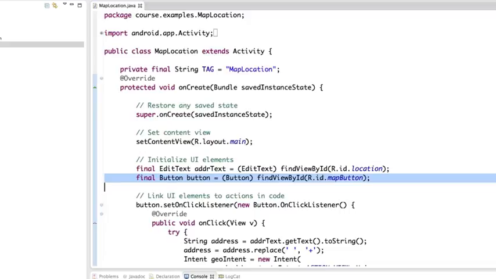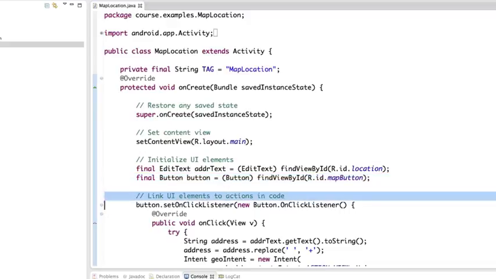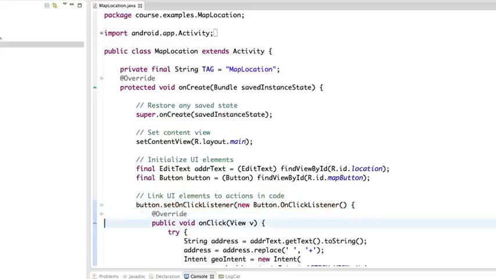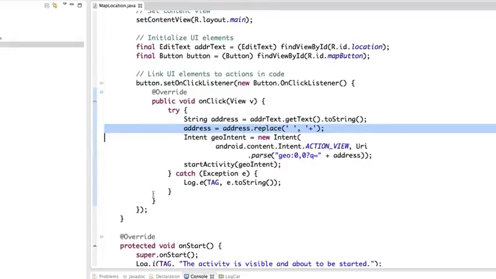And finally, there's some code that defines what to do when the user presses the Show Map button. This code implements the OnClickListener interface, which has an onClick method that gets called whenever the user clicks on this button. And the code in that onClick method first gets any text that the user has entered in the address box, then it processes that text to remove spaces and put it in a format that Google Maps understands, and then it starts the Google Maps application passing in this modified address text.